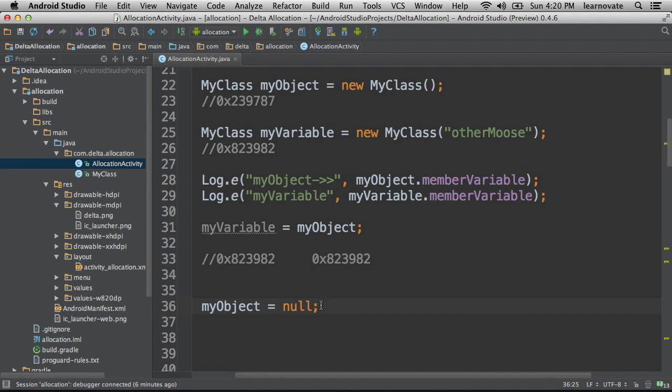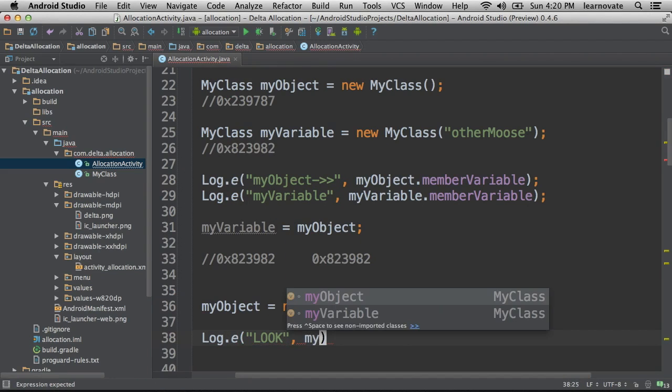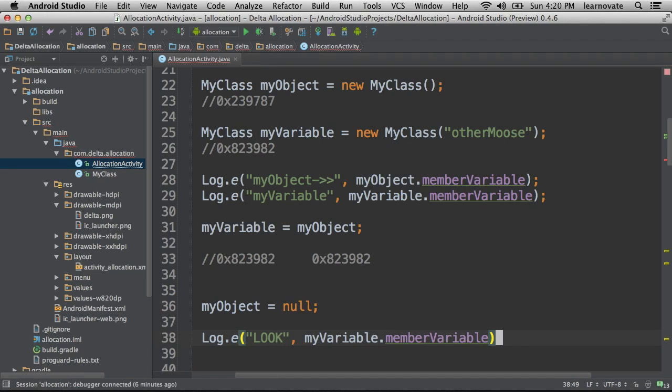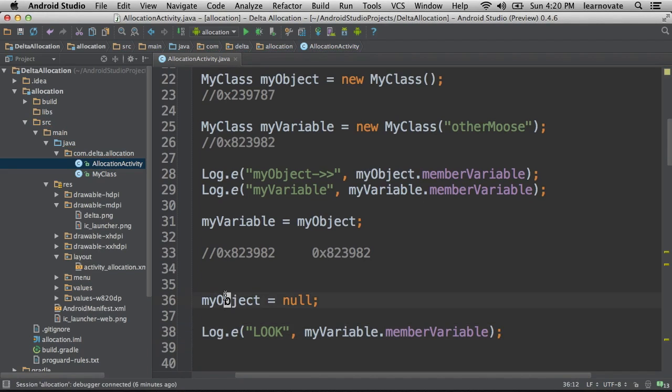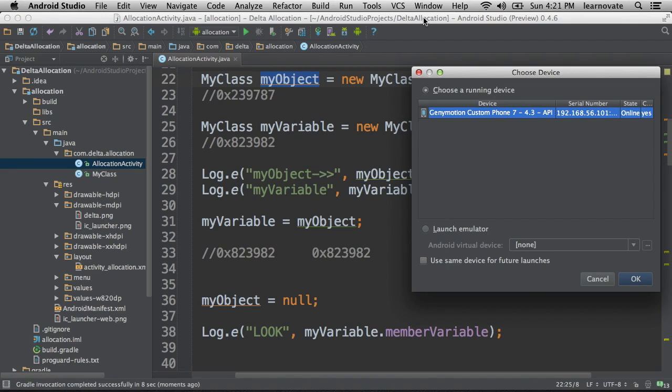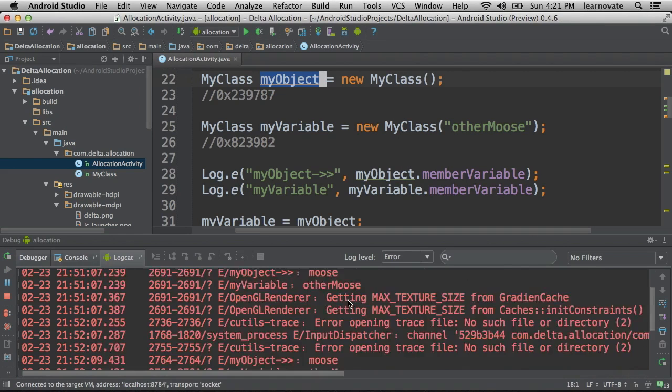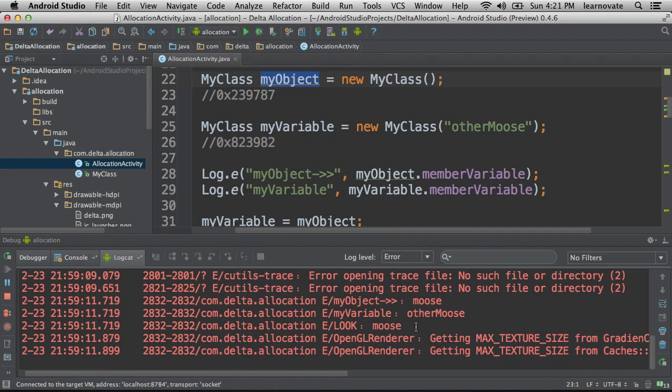Remember, they're just pointers. So we can point them at anything that we want all day, but it really depends on how many things are referencing a piece of memory before the garbage collector will actually run. So if I were to now do something like this, and actually print out the member variable inside of my variable, even though my object is null, my variable is still pointing to the original my object that was instantiated on line 22. And if we run this, we'll see moose, not other moose.